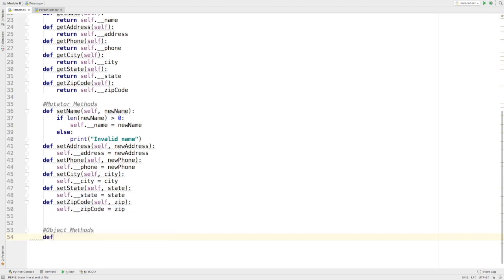So we're going to do def, and we'll do display address. Notice it's not a get method or anything like that. We're not just getting one piece of information or setting any particular piece of information. We'd like this to actually do a couple of things for us. Maybe it just prints out what it is. So I throw in the parentheses.